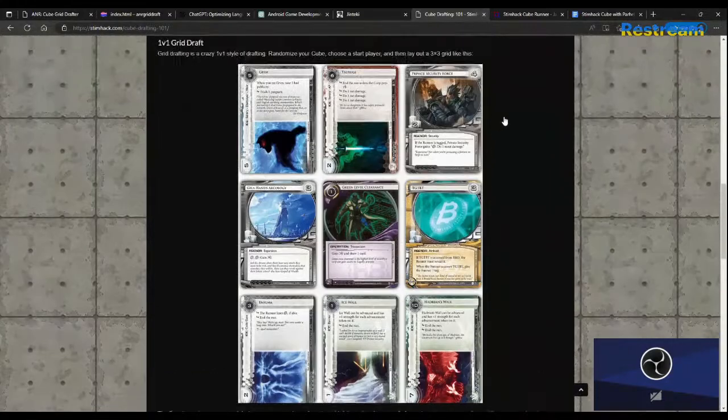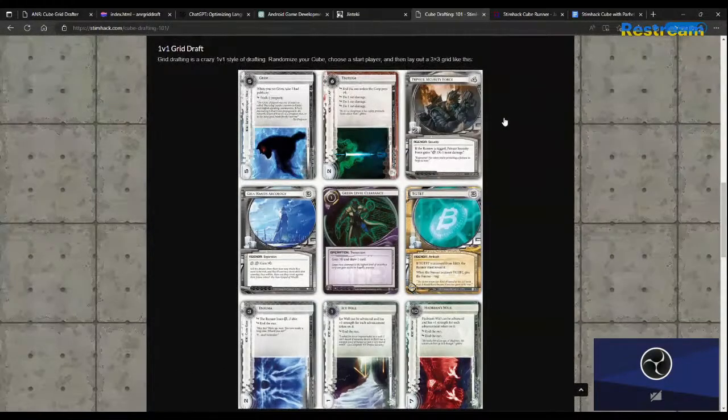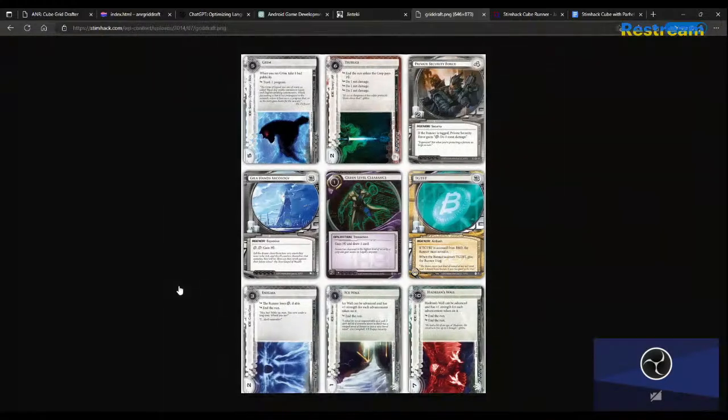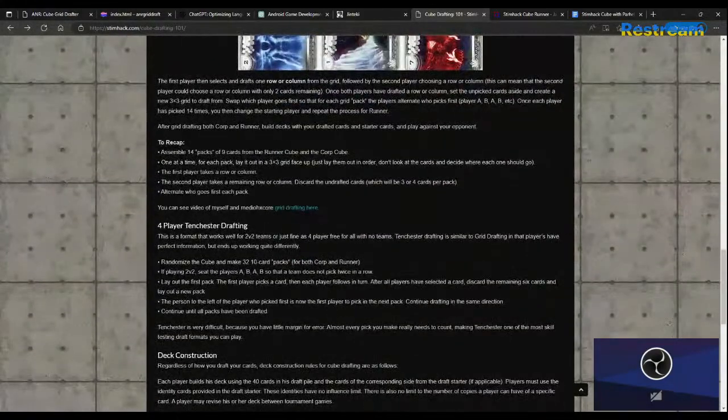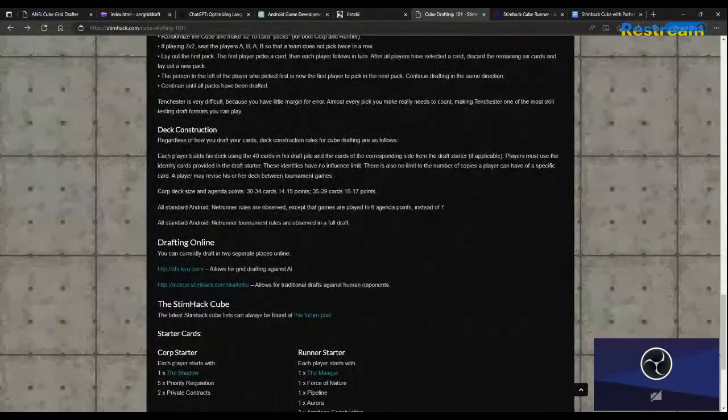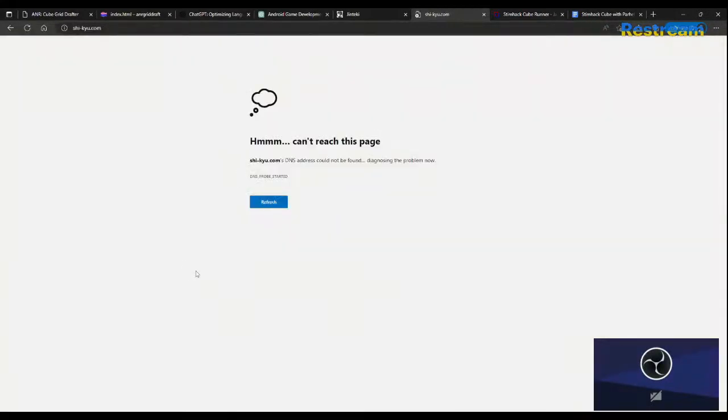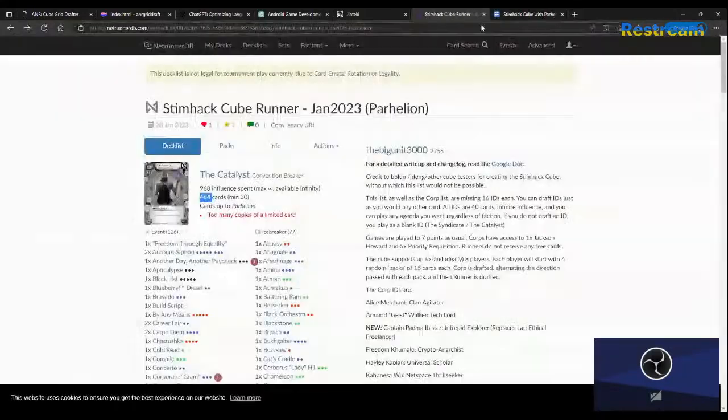So this is the style of drafting that I've wanted to do for a long time and never been able to, because it's hard enough to get a game of Netrunner to run. Good luck finding someone to draft with. And there aren't any tools online to do it. After I started working on this, I did get a message saying that they do exist, and I saw a mention that grid drafting versus an AI exists. But it kind of totally doesn't. So I decided to make it myself.